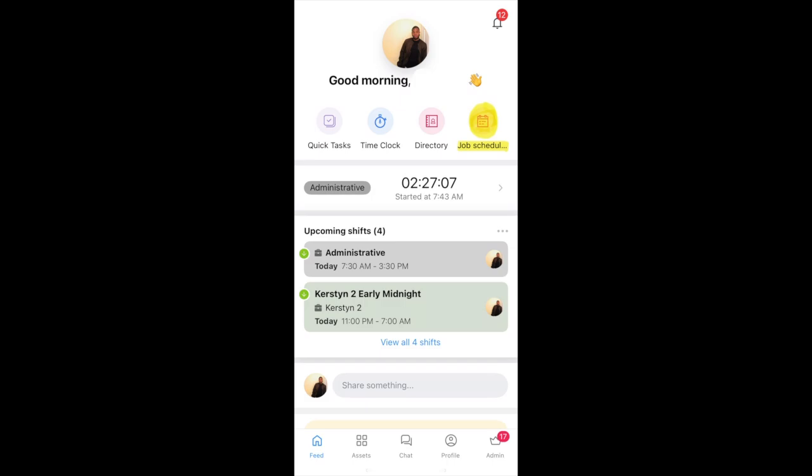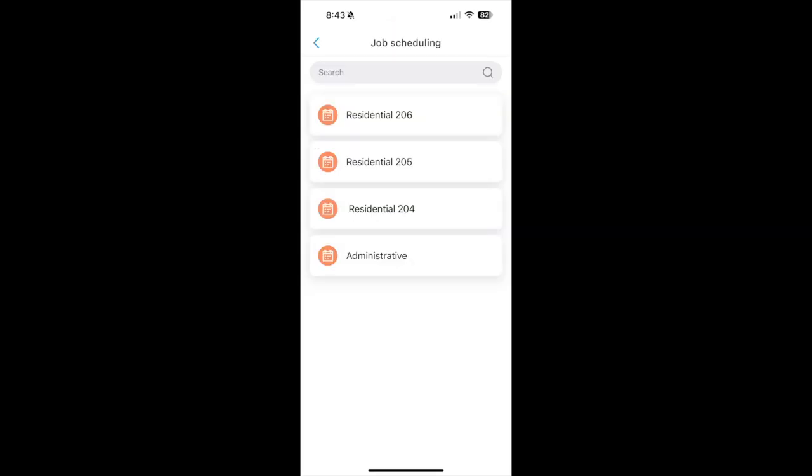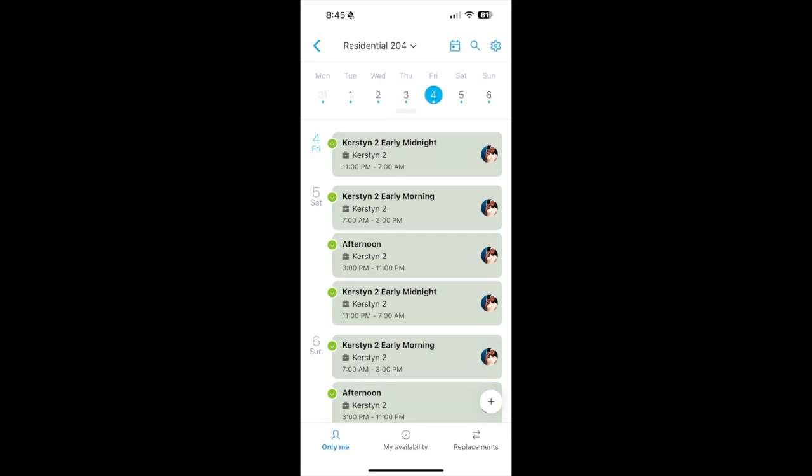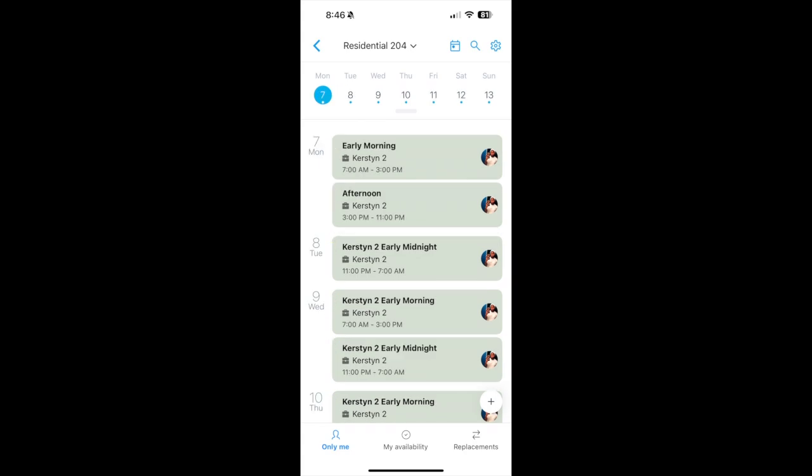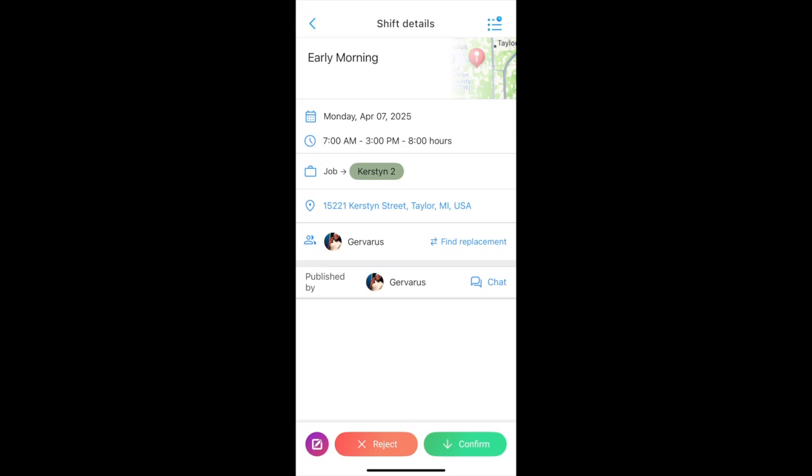Next is the job scheduling icon. You'll click on this icon specifically when you want to either view your schedule for the entire week or any shifts from a previous week. You can also confirm assigned shifts here by clicking on your shift and clicking the green Confirm button.